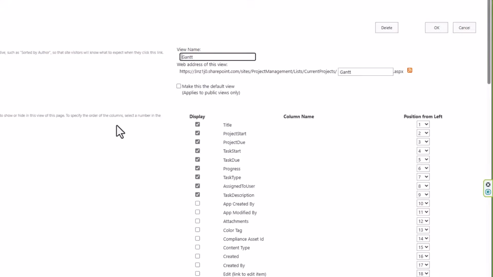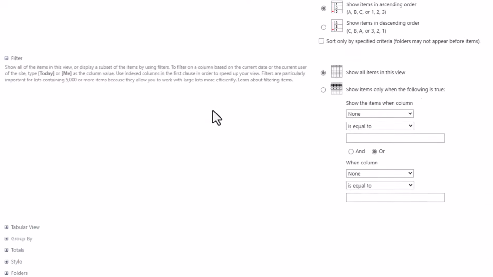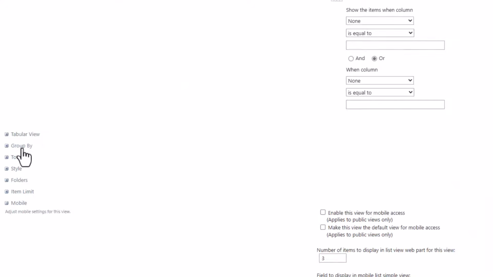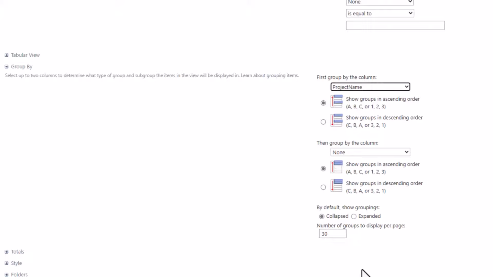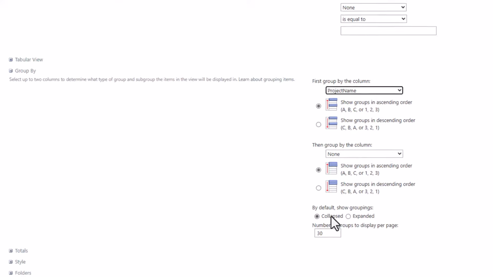But this time, instead of worrying about sort, we're going to use grouping. So I'm going to go down to Group By, and I'm going to choose my new project name column, keep it as ascending, and by default, I want to show these as collapsed, meaning that people have to choose one.